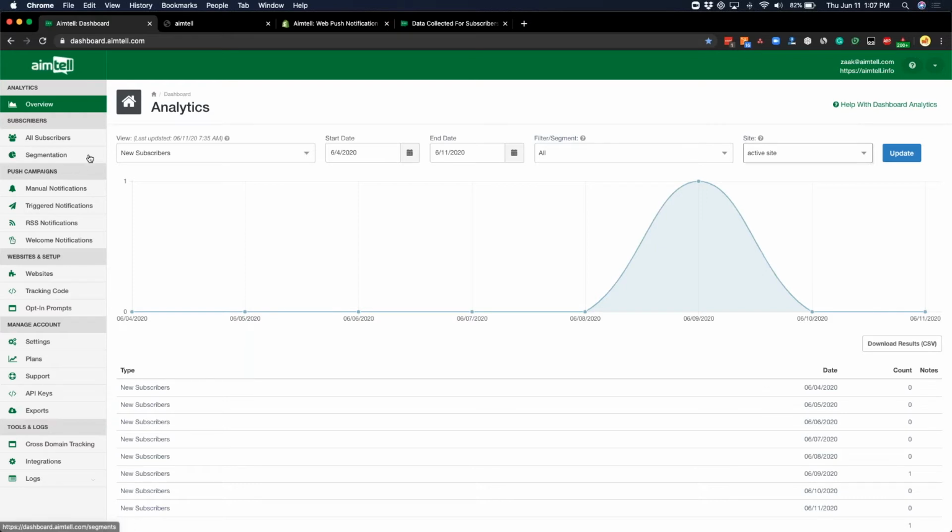And segmentation, this is definitely the cream of the crop here. The real advanced features can begin to come out in the segmentation, which we aren't going to be covering today. This is going to be much more of a basic, getting going, and some day one things that you need to do with Aimtel. So yeah, there's a lot of different capabilities in here.